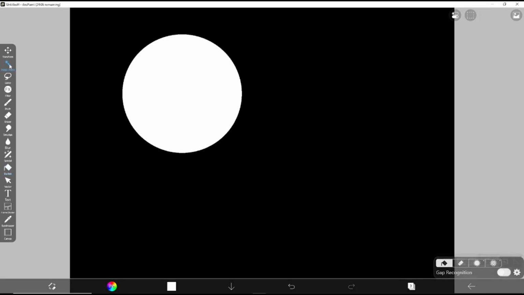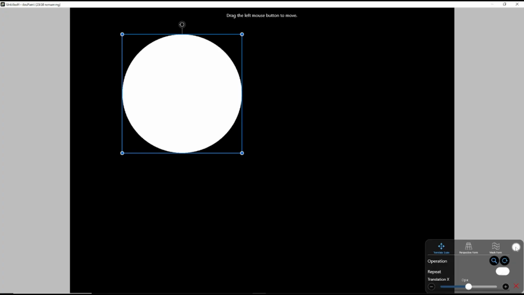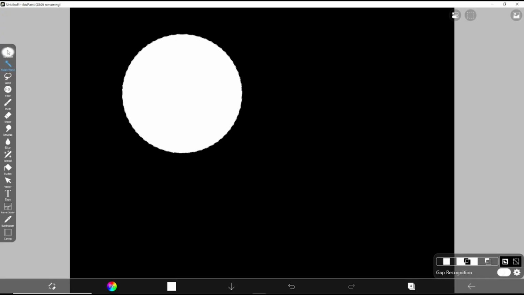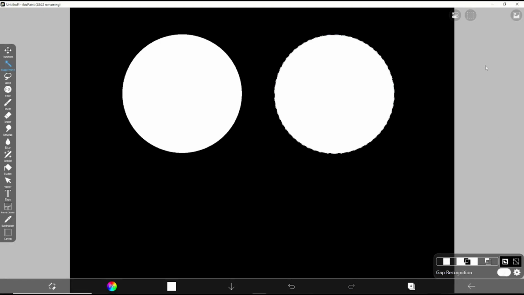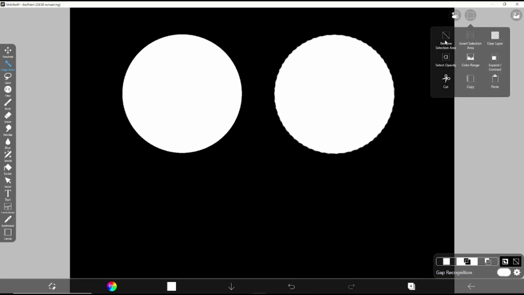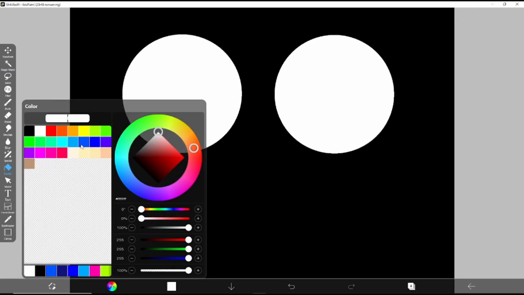Okay, use the magic wand, select the circle, and then we can copy, and next paste the object. Click OK. Okay, you can move the object by dragging here, and then we can set this remove selection area. Now I will change the color of this object to blue.